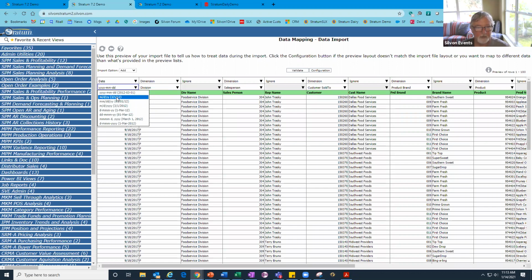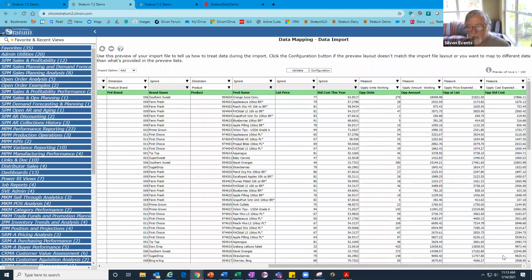I can pick the date format here. This is actually month, day, year. So, month, day, year, I think month, day, year. Here we go. So this will allow me to import that data. So, that's all there is to mapping the spreadsheet. It'll come in, it'll map it. You'll see out here on the far right, once again, I have the measures.